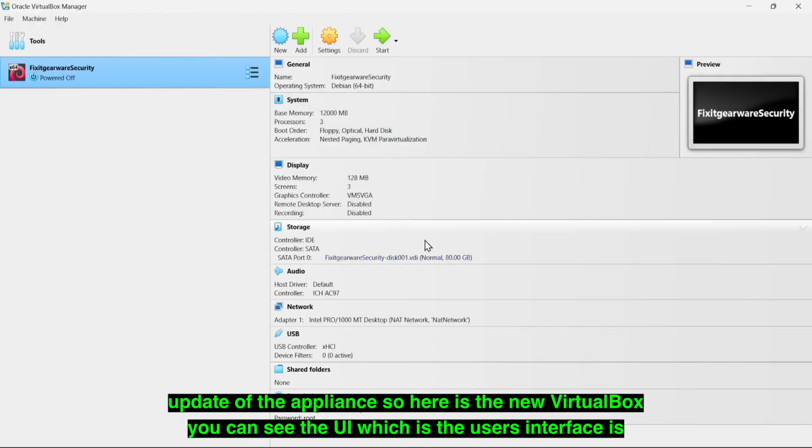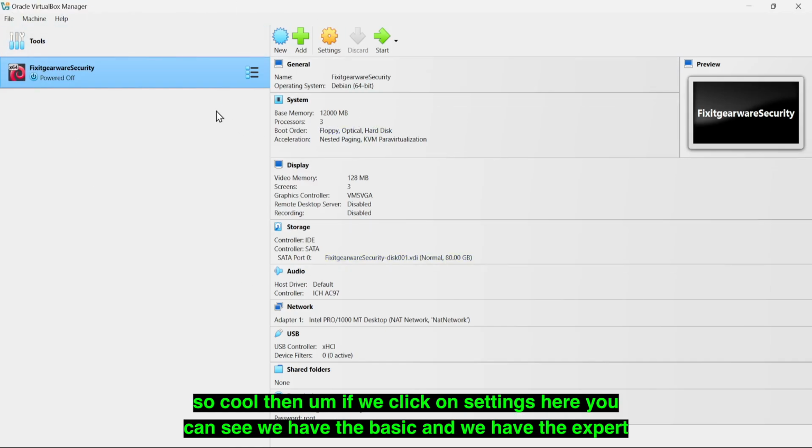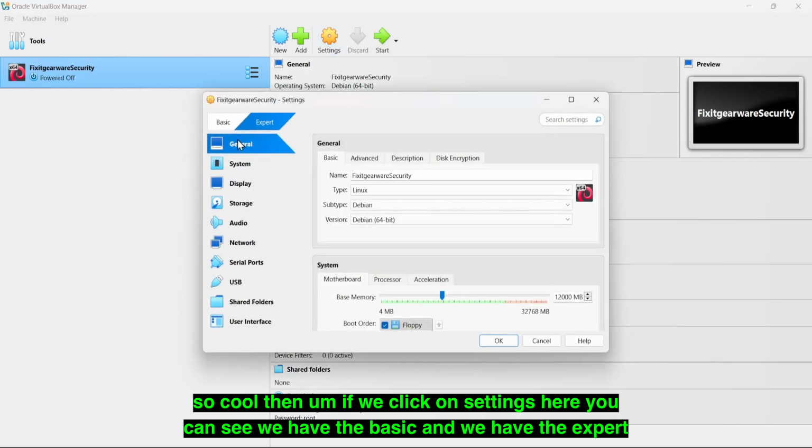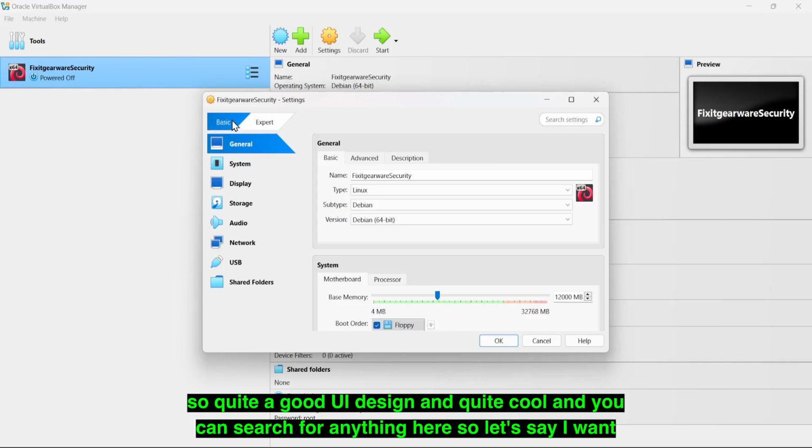So here is the new VirtualBox. You can see the UI, which is the user interface, is so cool. Then if we click on settings here, you can see we have the basic and we have the expert. Quite a good UI design and quite cool. And you can search for anything here.